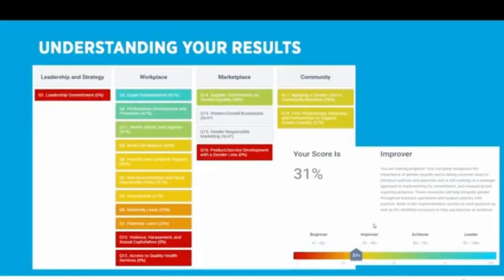So it gives you that overall picture of stages. But then what it also does, based on these 4 pillars, so you see here it says Q18, a total of 18 questions. There's 1 key question in leadership. There's several in workplace. There's a few more, 4 in marketplace, and then 2 in community. It gives you a heat map.